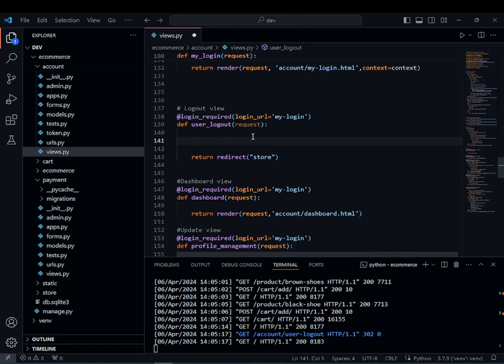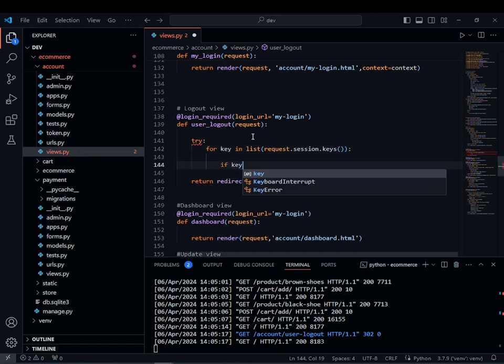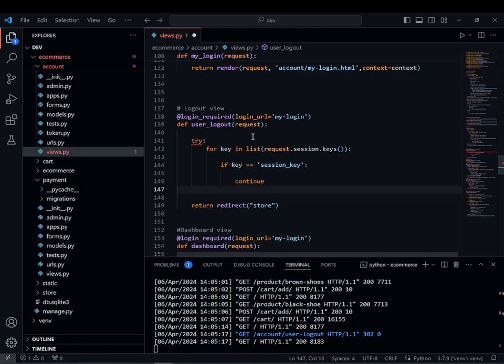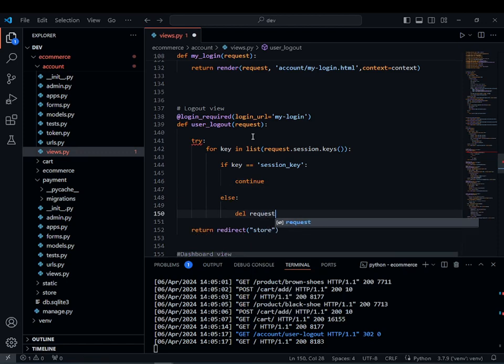here first we want to add a try, and we are going to check for key in list, and if key in list we are going to get our session keys, and if key is equal to our session key underscore key, what we want is to continue, and else, if that is not the case, we just want to delete our session key.